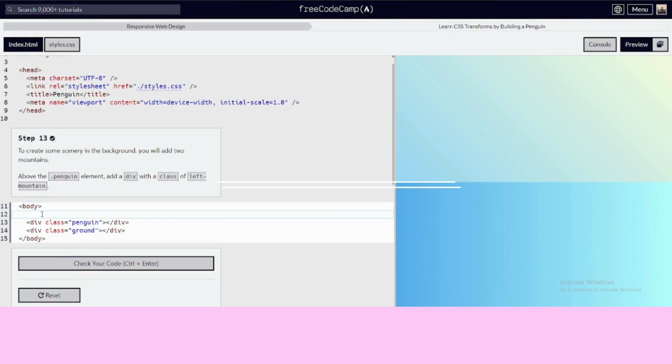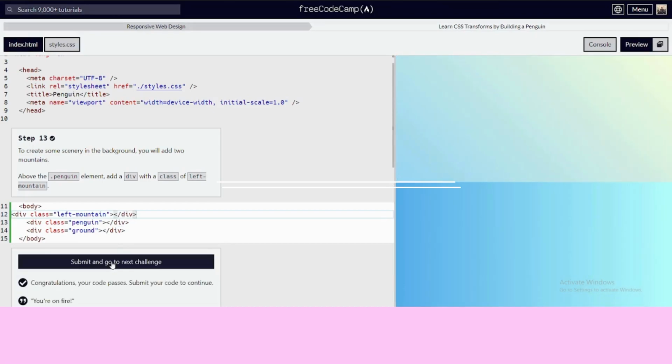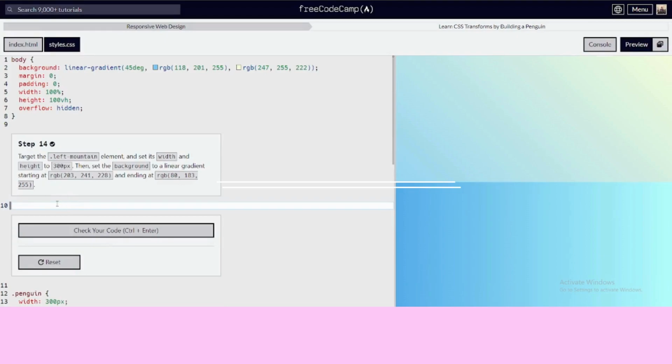Step 13, we need to create some scenery. We need to add 2 mountains. So we're going to create a div with the class of left mountain. And we'll put our closing div at the end. Let's check it. Wonderful.